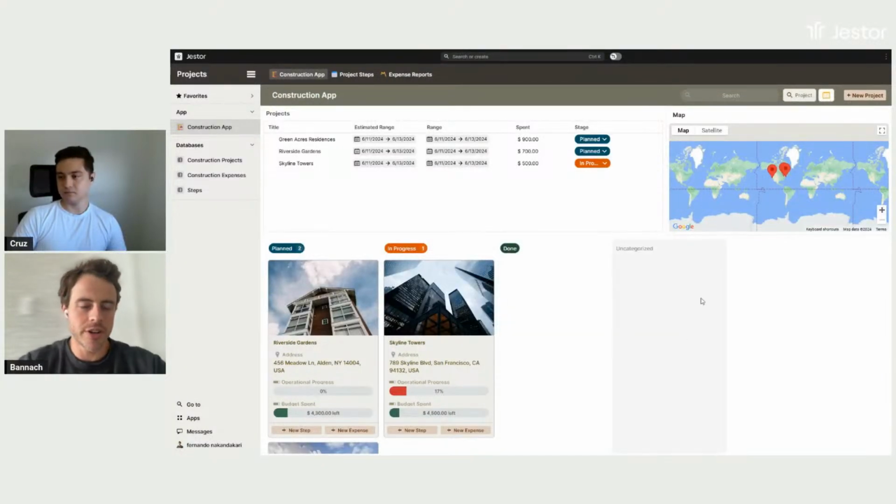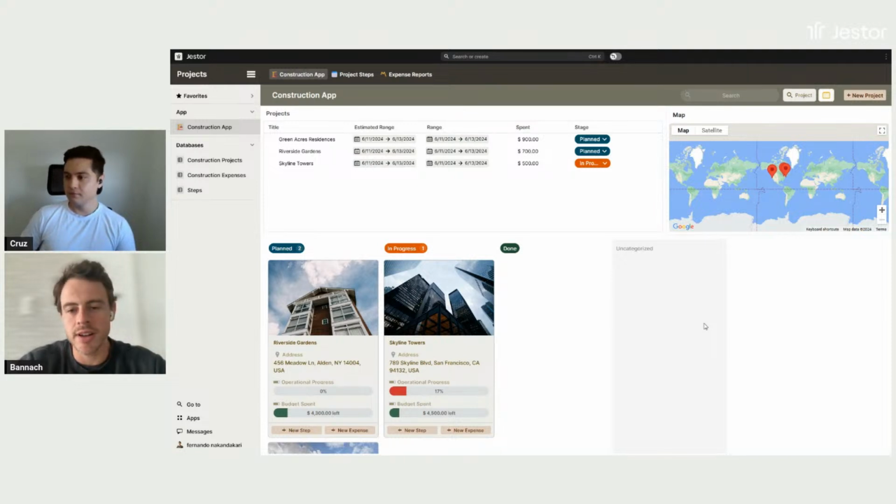Hey everyone, today we're going to talk about projects, specifically for the construction industry. We are going to show how you can create a set of tasks or steps automatically, and how you can use a Kanban view, a Gantt view, a table view, and a map view to manage your projects. We are also going to show you a few other automations to make your life easier and more organized.